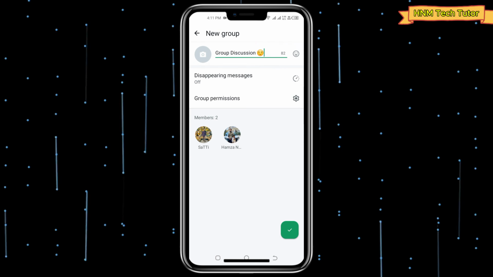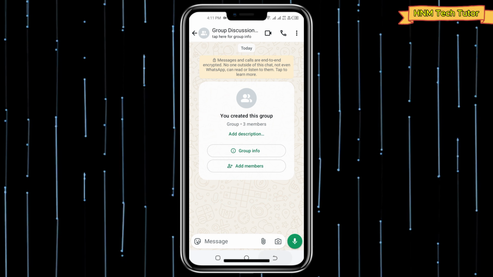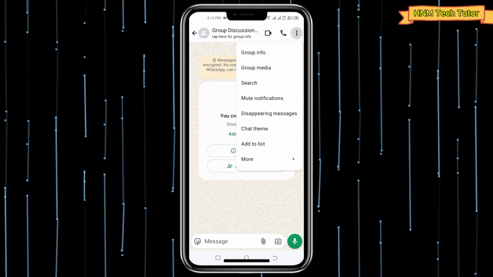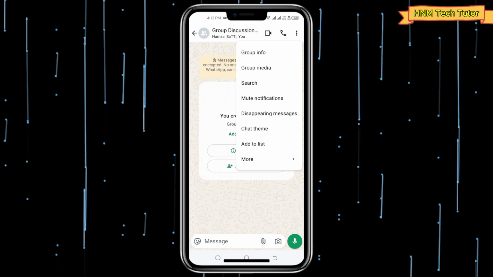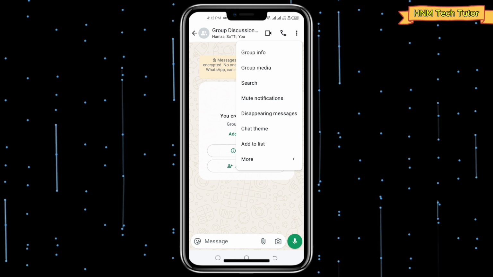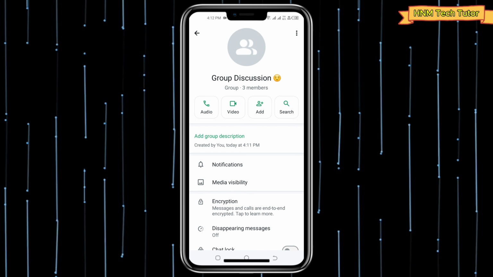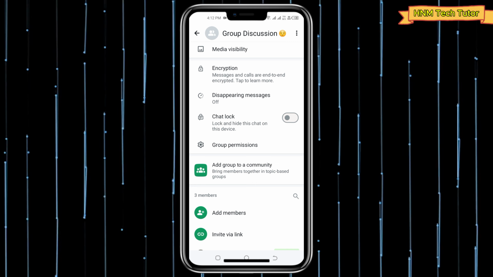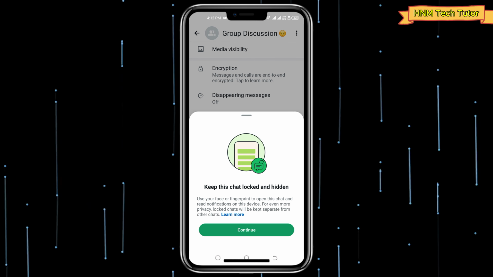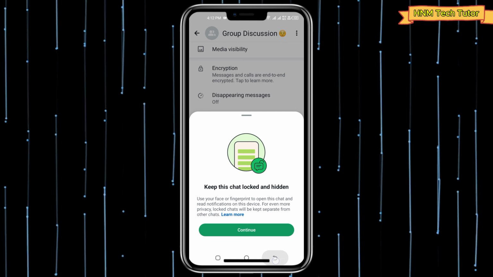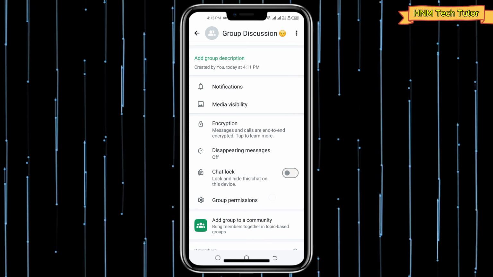And if you want to check the privacy options and settings in your group, you can click on the three dots and click on Group info, or you can simply click on the group name, Group Discussion. It will open your settings and privacy. So here is the chat lock option. It will hide chats, so you can turn on the chat lock option here as well. So in this way you can hide your chat.